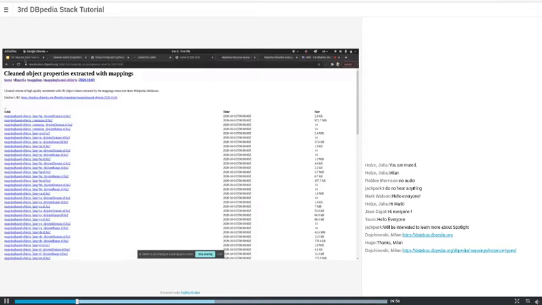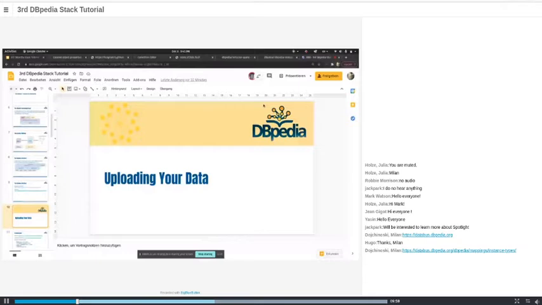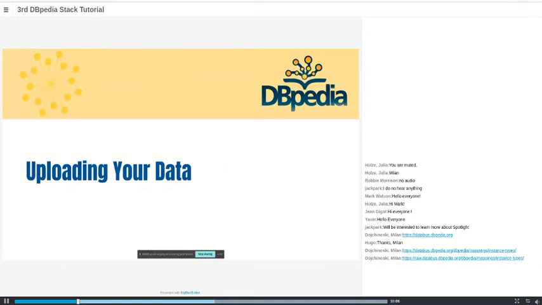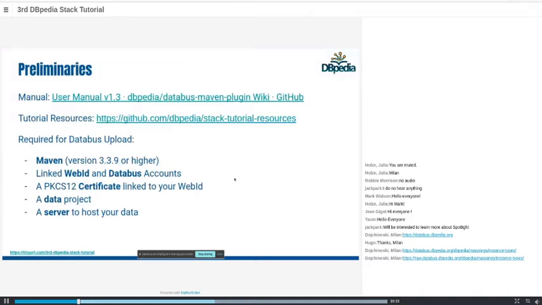All right, so I'll continue with the second part of the tutorial, which is how to actually upload your data to the Databus. There is a really extensive manual on how to use the Databus Maven plugin, which is currently the way to upload your data to the Databus. You can find the resources that I'm using today in this tutorial here in this Git repository. And here's a short list of what's required to upload your data.